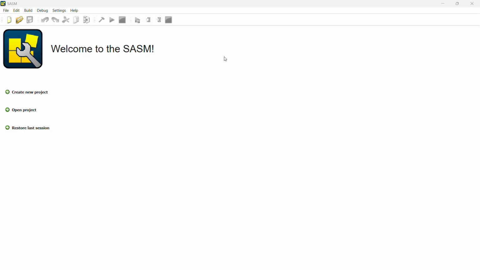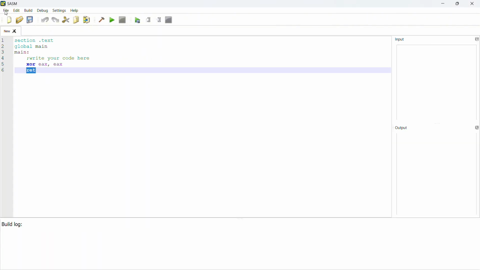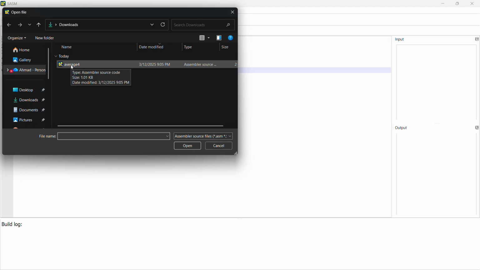Today I will present about assignment 1, set up the x86, that is given by Dr. Khairul Mizam. So for the first step, we need to create a new project, and we open the file that is given, average 4.